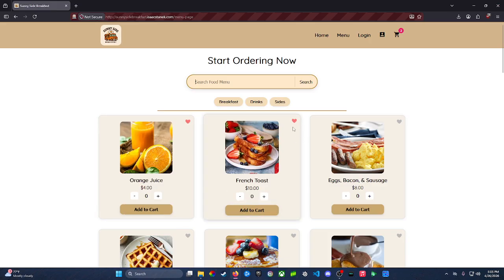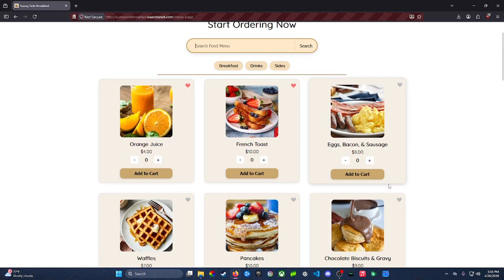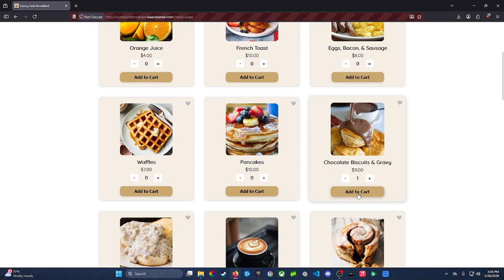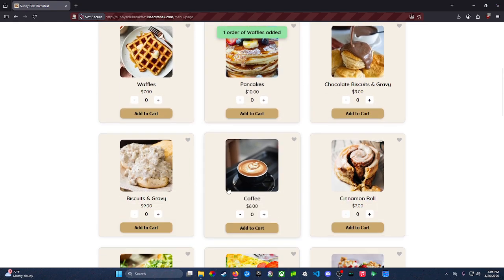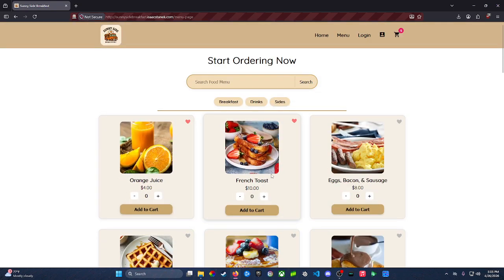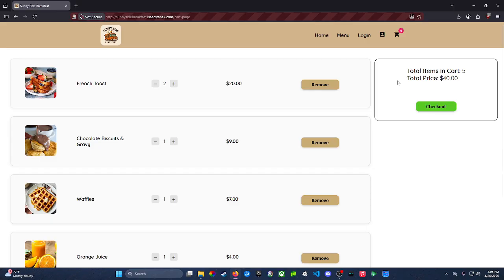So now let's add something to the cart. I'll add a couple items. We'll do chocolate biscuits and gravy, waffles, and we'll do an orange juice. Now, as I do this, you can see the cart icon updates in the header in real time, and this is powered by our RxJS, which keeps different parts of the app in sync automatically. So now when I click on this cart and I open the cart page, you'll see all the items I have in here.